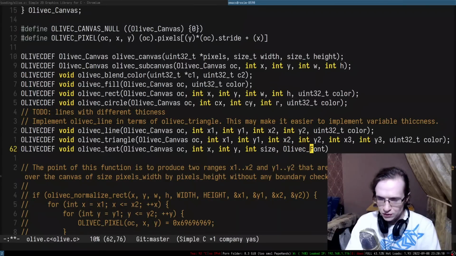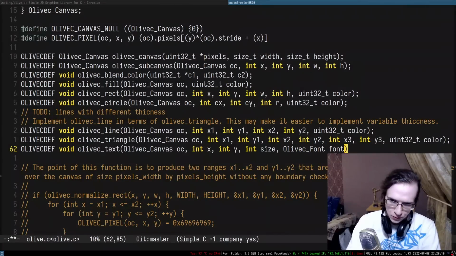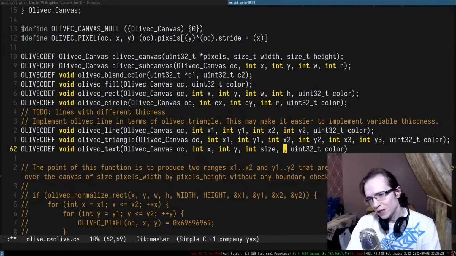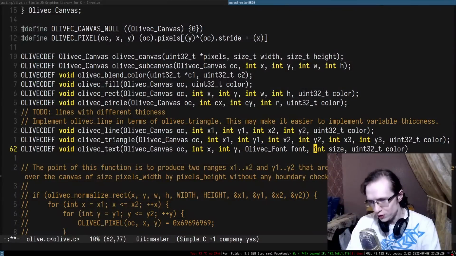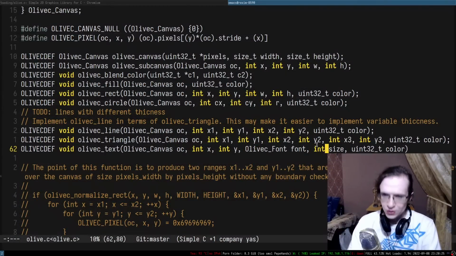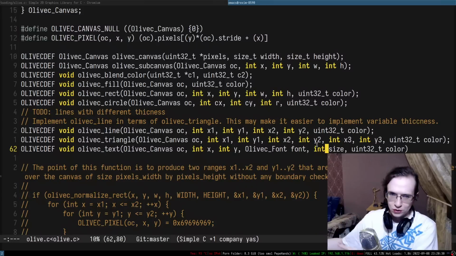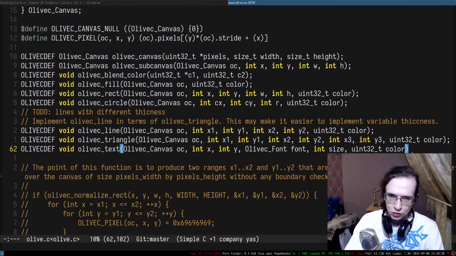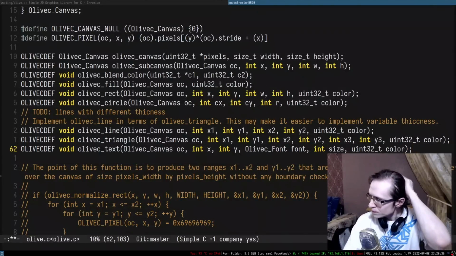Olive.c font. So here is the font, and another thing that we probably want to specify is the color of the text itself. So maybe I want to actually supply font first. Then after the font we have the style. So here's the font, then the size of the font, and then the color. And this entire thing is supposed to render that text onto the canvas.